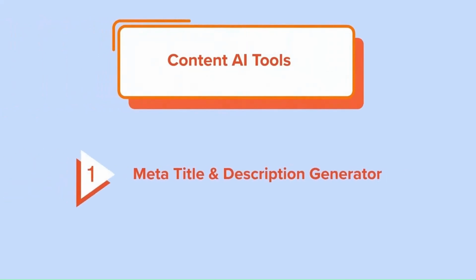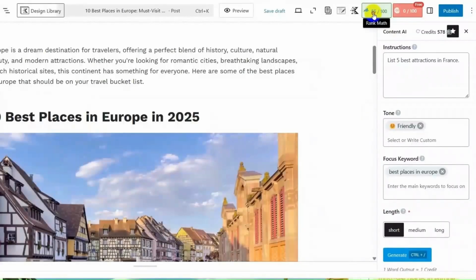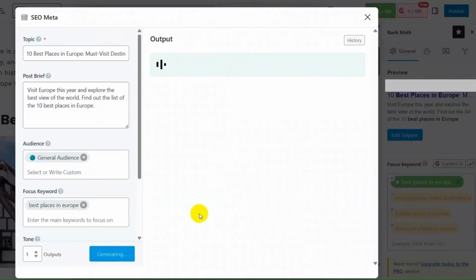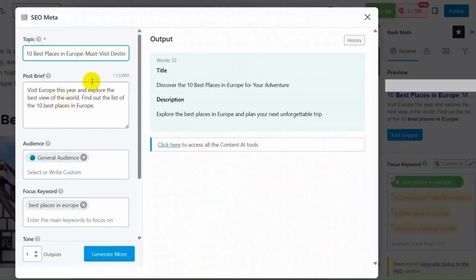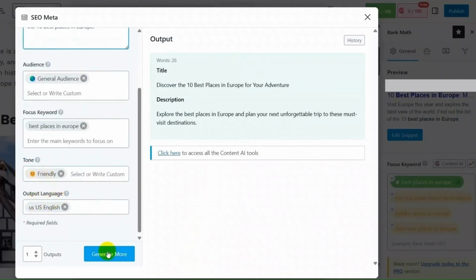First, meta title and description play a big role in how your content appears in search results. Click on the Rank Math icon in the post editor and then the edit snippet button. There in the general tab, hit the generate with AI button. There you can add the topic, add a brief description, choose your audience, add focus keywords, set the tone, and hit the generate button. If you are satisfied, hit the insert button on your output.